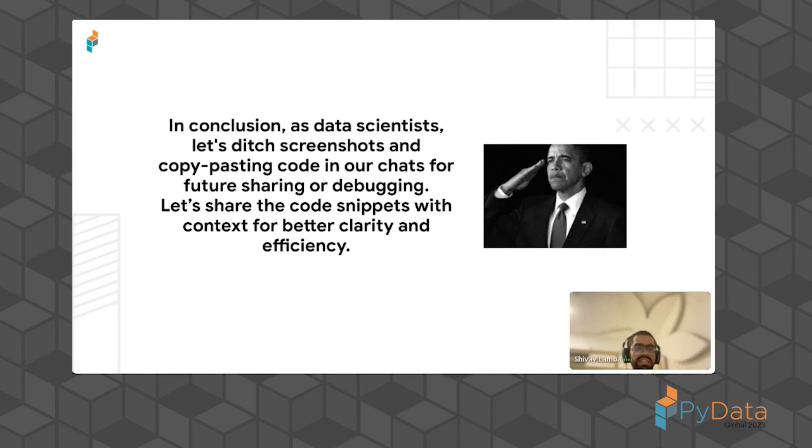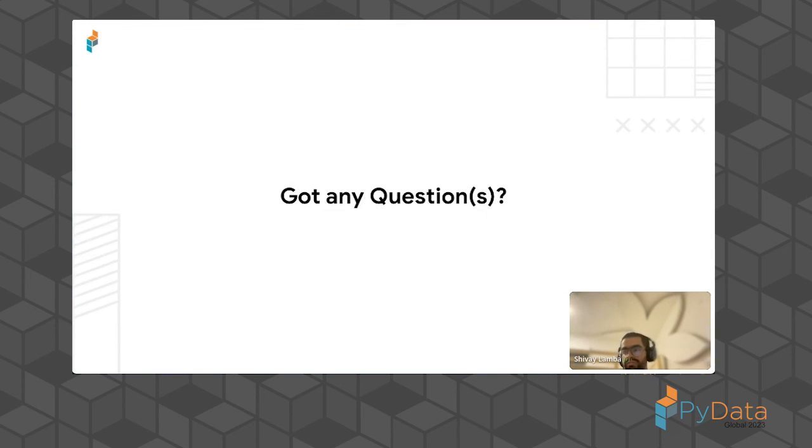In conclusion, let's ditch screenshots and copy pasting and share code snippets with context, to have better clarity amongst different team members as well. So of course, now I'll be open to any questions.